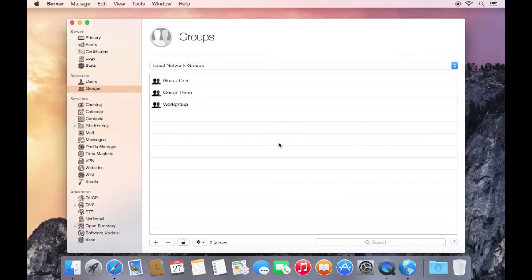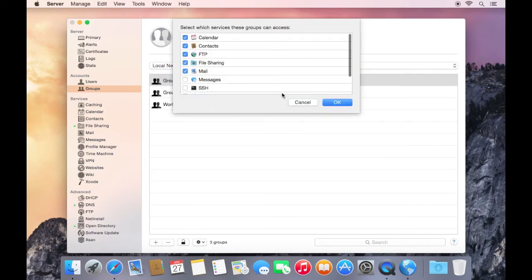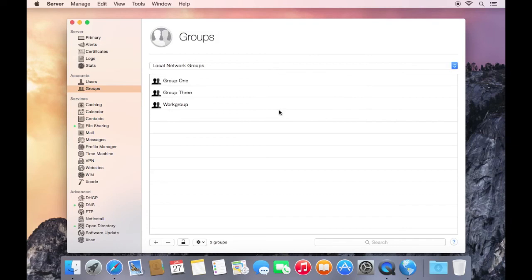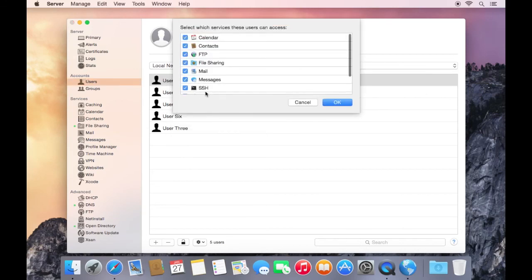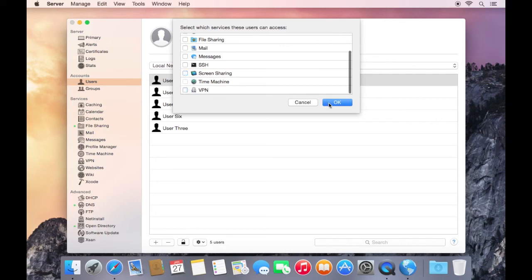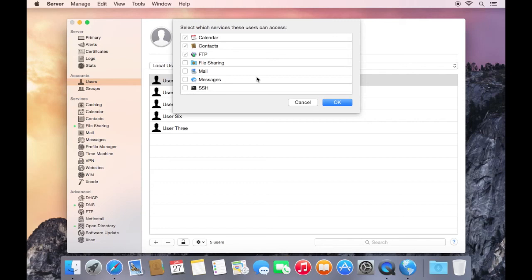Users inherit their rights from groups. Verify groups' access to services. Click OK and switch to the Users pane. Choose any member of the group and check users' access to services. If you click OK, you'll see how the user's access to services is defined by the group's access now.